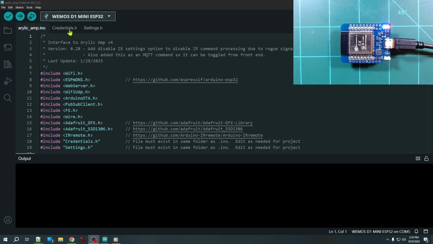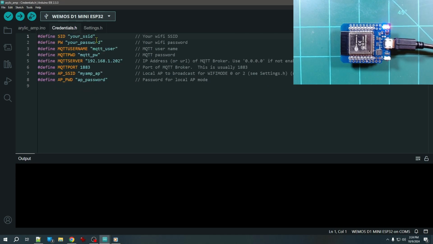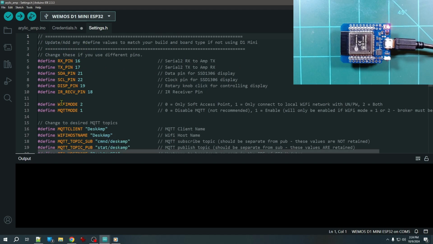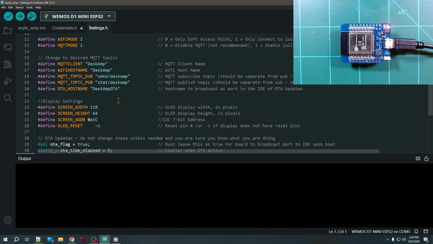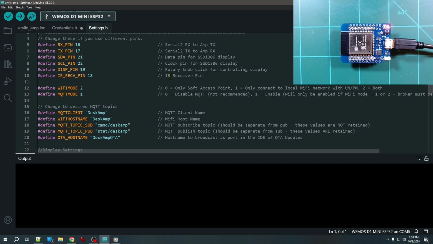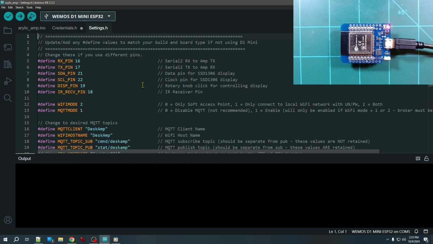So now I can simply jump over to this credentials.h file and replace all of these values with my actual network information. Okay, once I've done that, I can also go over to the settings file if I need to change anything in terms of the GPIO pins or any of the other information here, based on either the inline comments or the instructions in the repository itself.